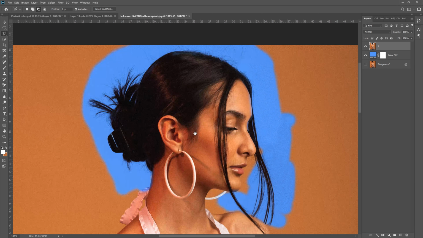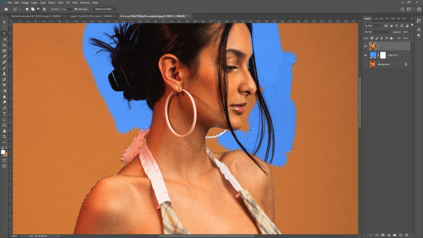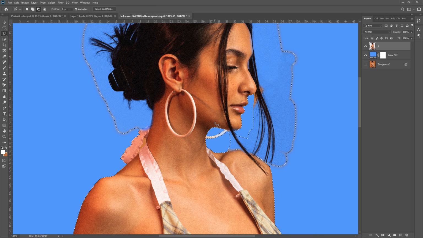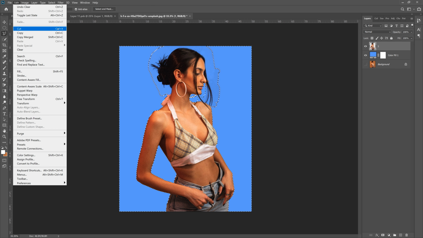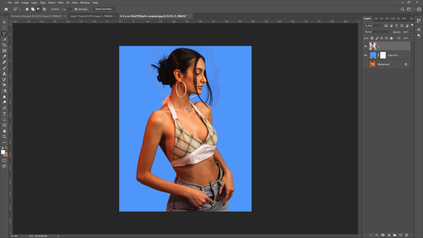Everything looks pretty good. So in theory, if we hit delete on our keyboard, it should delete pretty much 99% of the orange. And there it is. We've cleaned up a ton of this. Let's hit select and then deselect. So after we hit delete, it actually looks pretty good.